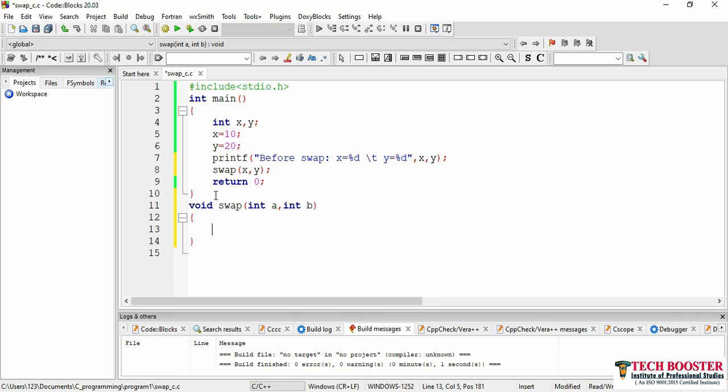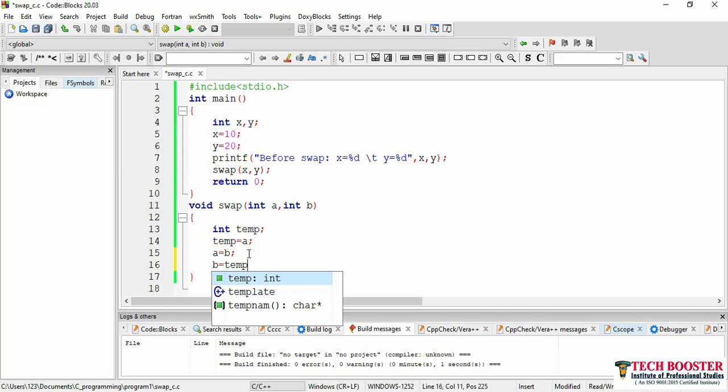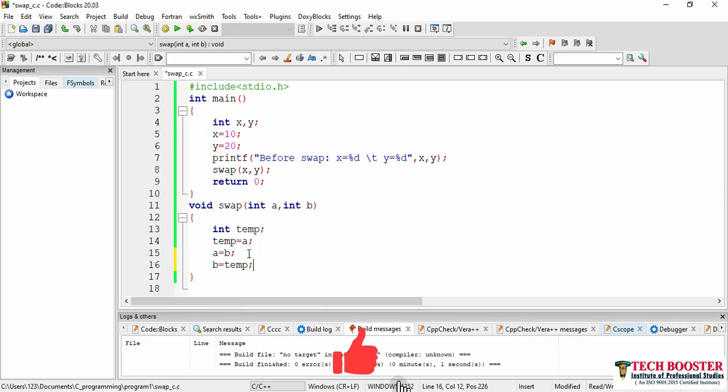Now here in this case, what I'm doing, I'm creating another variable temp, and here I'm storing my value of a in temp. Now I'll consider a equals b, that is I'm storing the value of b in a, and again I'll consider b equals temp, that is I'm storing the value of temp in b. Now you'll be able to swap your variables a and b.